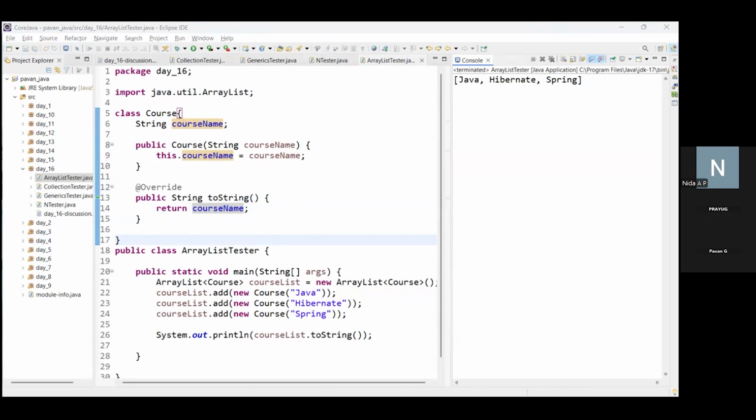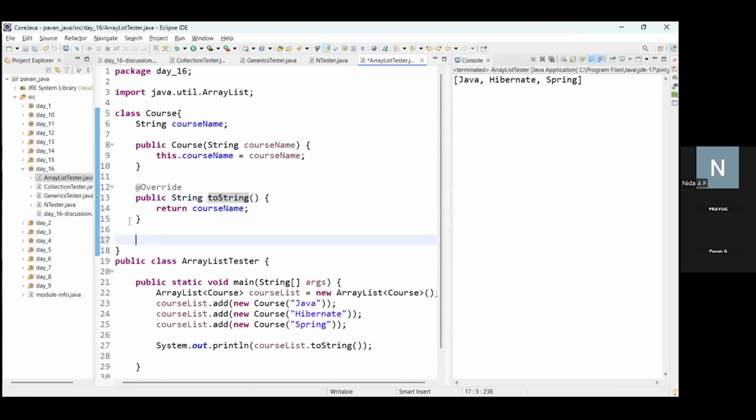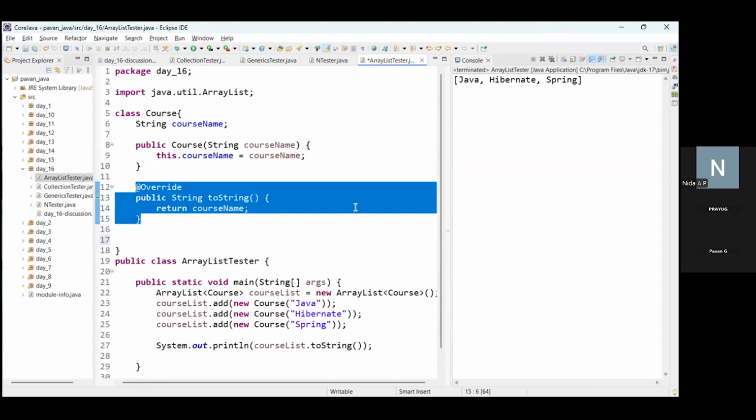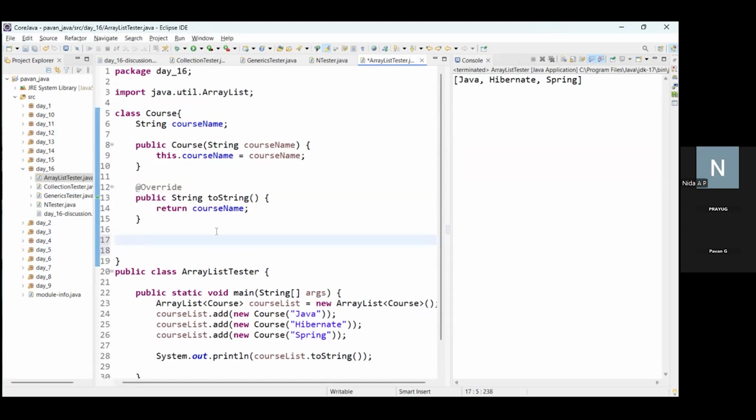So this is called override? Yes, this is called override. Same method but a different implementation. Now coming over here, I don't want this override. If you feel that you want the individual elements, yes, you can go ahead and iterate it.